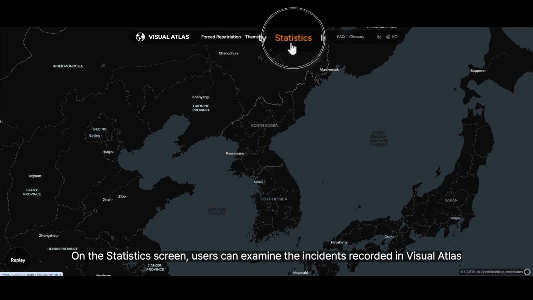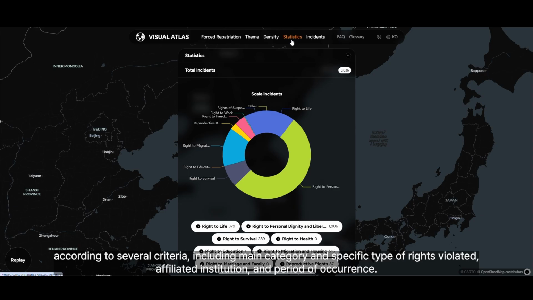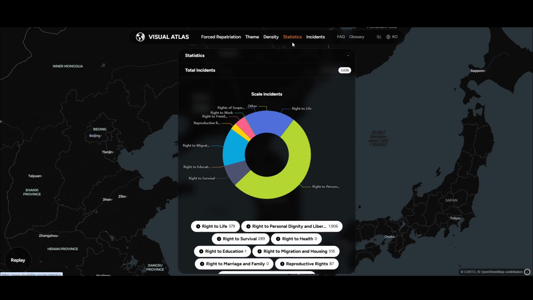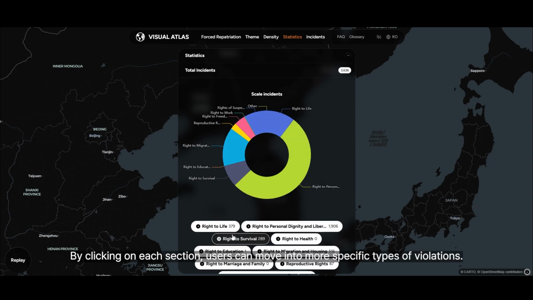On the statistics screen, users can examine the incidents recorded in Visual Atlas according to several criteria, including main category and specific type of rights violated, affiliated institution, and period of occurrence. The pie chart in the center of the screen shows how incidents are classified by the category of rights violated. By clicking on each section, users can move into more specific types of violations.